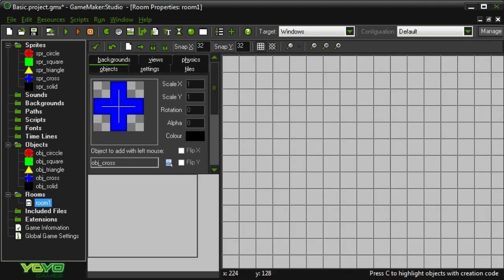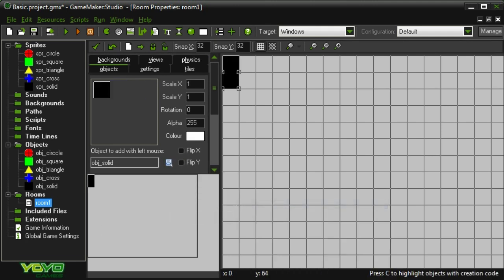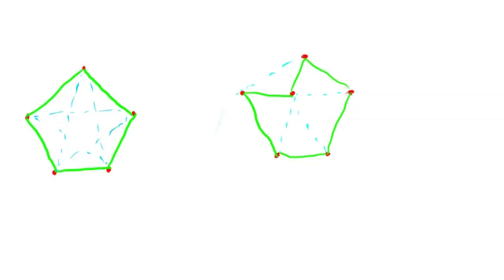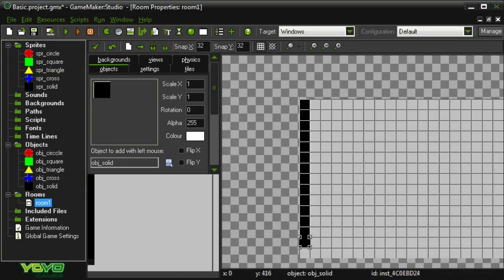Now we have a room set up over here, and we're going to want to outline the room with our solids. Still getting used to GameMaker Studio. If you want to make a bunch of them, then you're going to want to hold Control Shift. Okay, there we go.